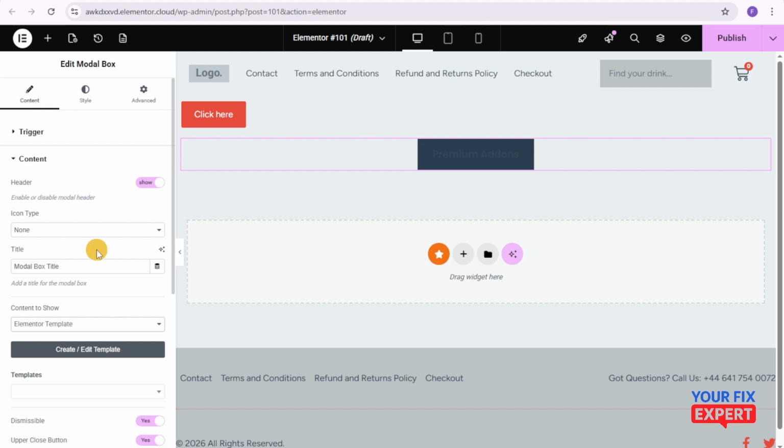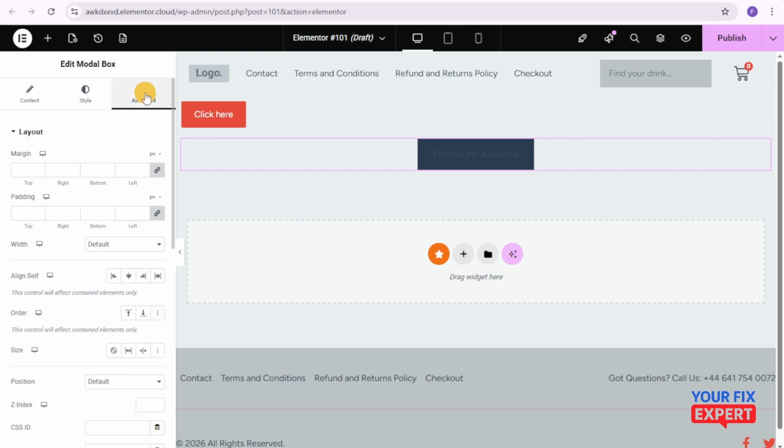And then for styling, you can use the Style and Advanced tabs right here to customize the button's appearance, padding, and margins to match your site. And that's it. That is how you're going to create a modal box without Elementor Pro in Elementor.